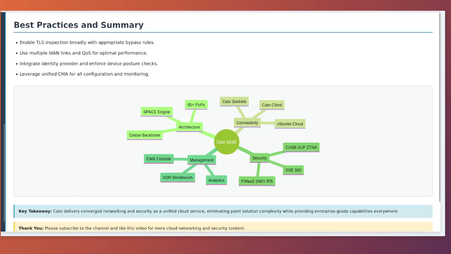For network design, leverage multiple WAN links at each site for resilience. Use Cato's quality of service capabilities to prioritize business-critical applications. Monitor the experience dashboards to identify and address performance issues proactively. For user deployment, integrate with your identity provider for seamless authentication. Define clear device posture requirements and enforce them consistently. Consider always-on mode for the Cato client to ensure continuous protection.